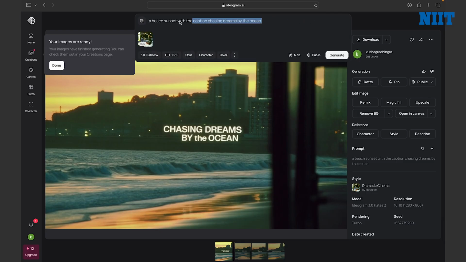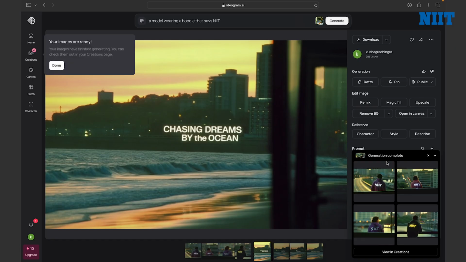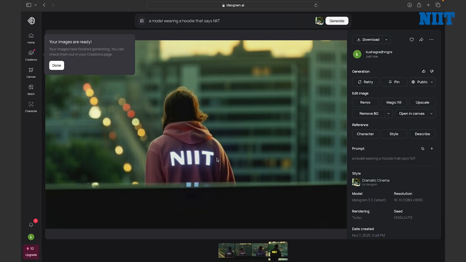Now, second is our brand identity. So we can build a strong brand identity by creating visual logos, merchandise with your brand name, slogan, or mission statement. So for instance, I want something like a model wearing a hoodie that says NIIT. Let's see the output. And you can see that it has generated a very accurate image for us. Also, you can add different styles to it according to your requirement.